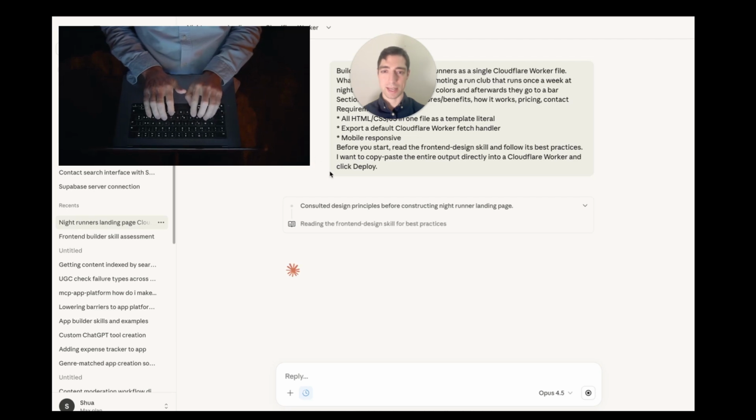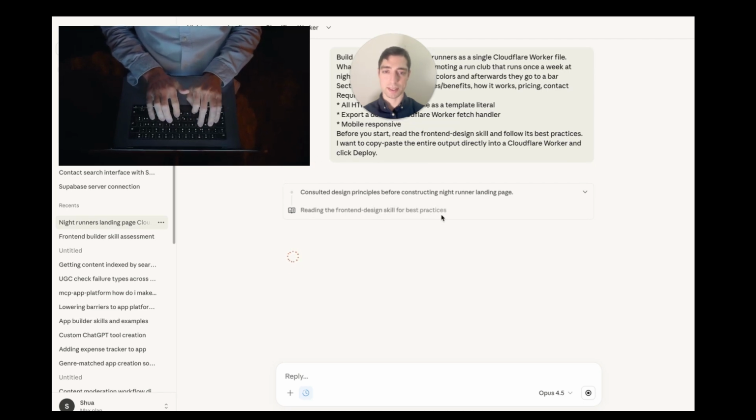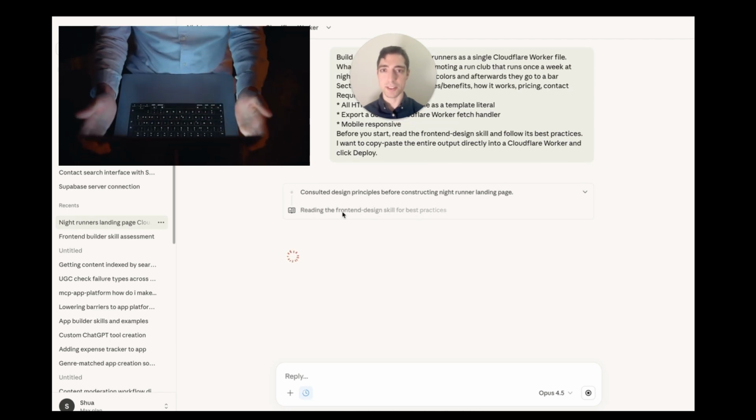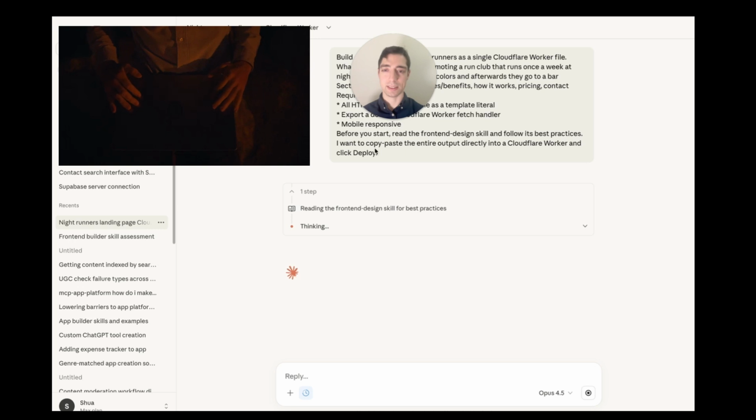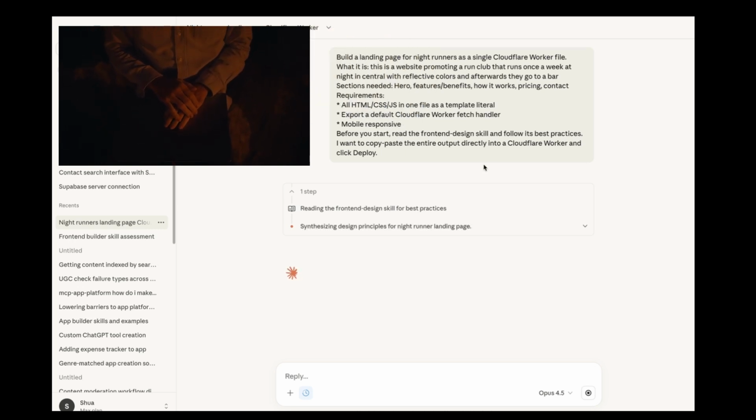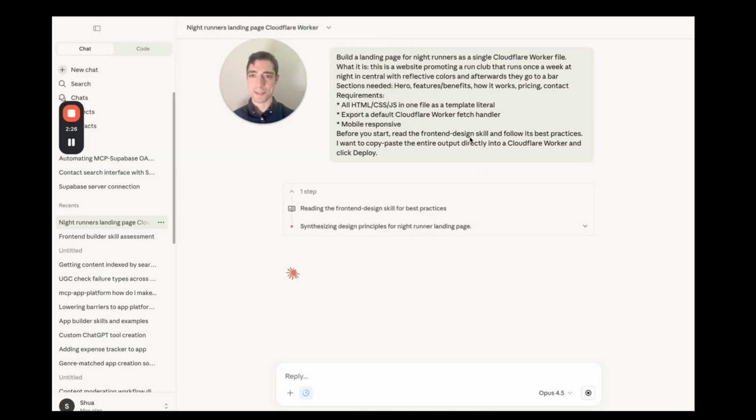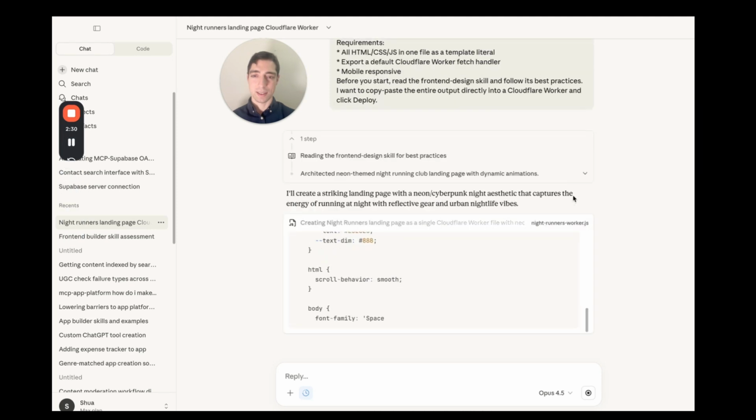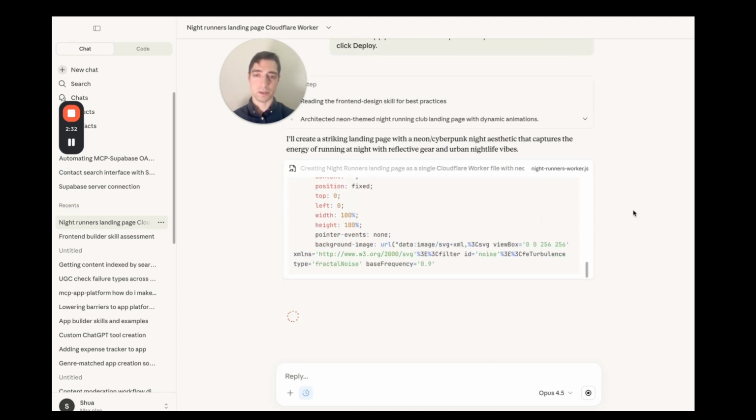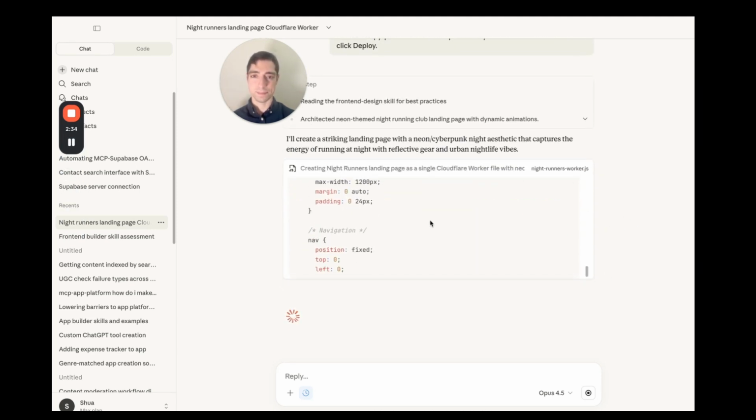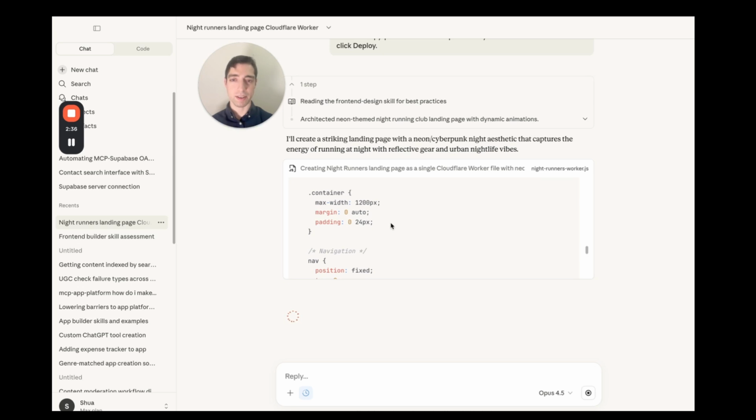It's going to spend some time thinking. It's reading the front end design skill for best practices. So you can literally see what it's doing as it's doing it and synthesizing the principles. Okay. We'll give it a minute. Okay. So we can see here that it's writing the code and the whole infrastructure and creating an artifact. So in Claude, this is an artifact, which will be a file that will then copy into Cloudflare.